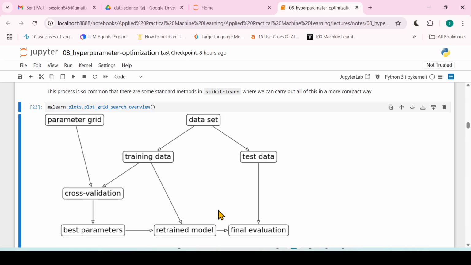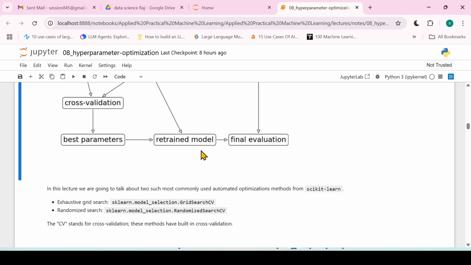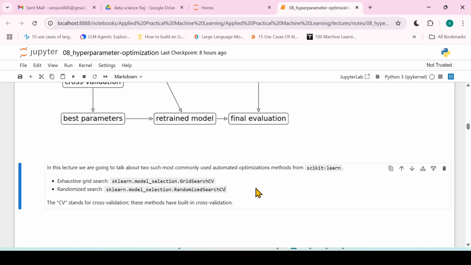Now this process is very common in the machine learning domain, so scikit-learn has created standard methods for it. Those methods are GridSearchCV and RandomizedSearchCV. Here the CV stands for cross validation. That means if you use the GridSearchCV or RandomizedSearchCV method, it will automatically do the cross validation. You do not have to apply the cross validation separately; it will automatically do the cross validation with it.